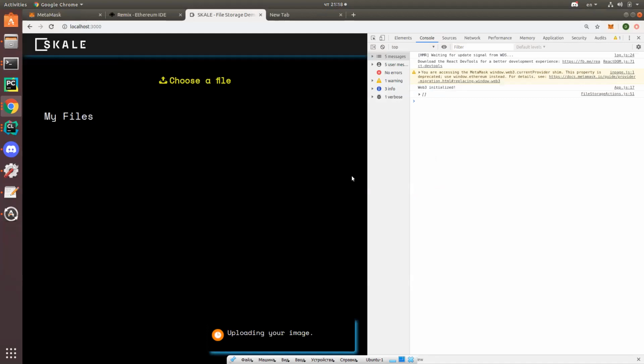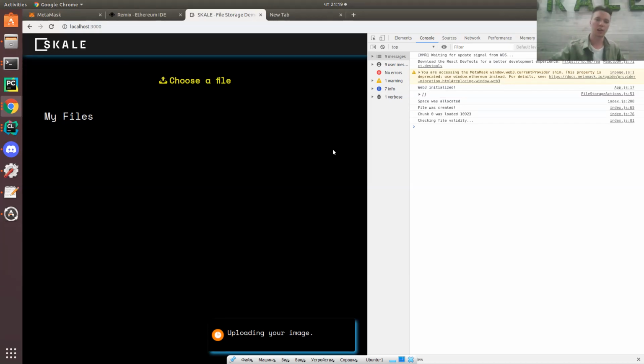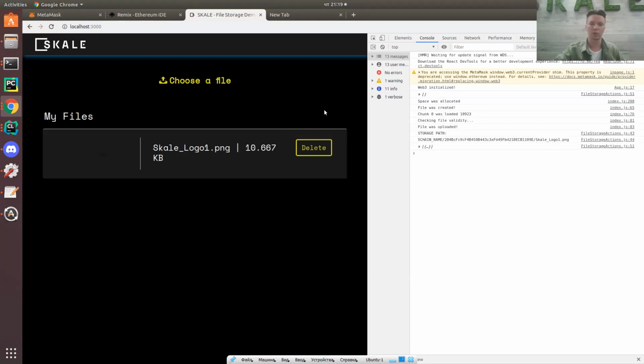Dima, when you have a second, can you explain the difference between the main chain and the S chain, the SKALE chain, while a file is uploading to the file storage? It's already on the file storage. So what about the main chain and our blockchains?